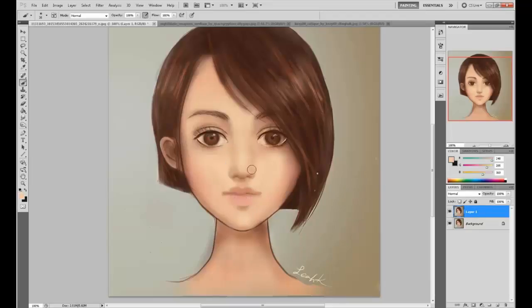Soon you'll realize lines can help you, but only in the beginning. After a while, they must be removed. I'm going to bring in some light on the high points of the nostrils because the nostrils also get some light on them.